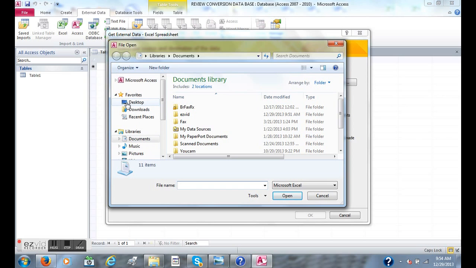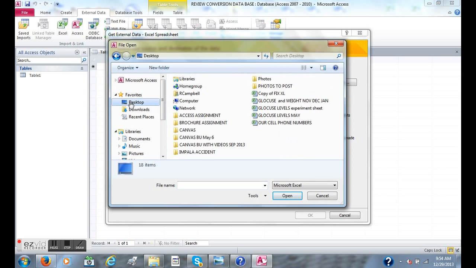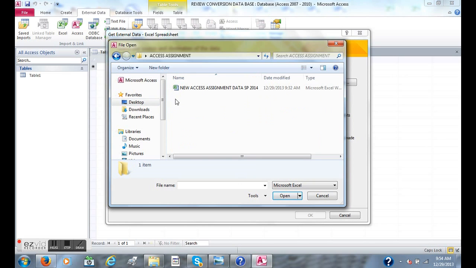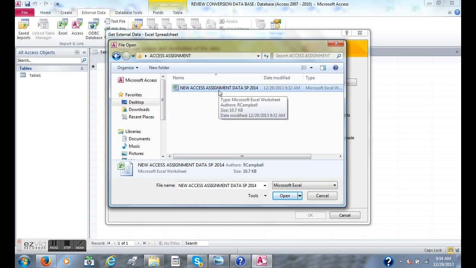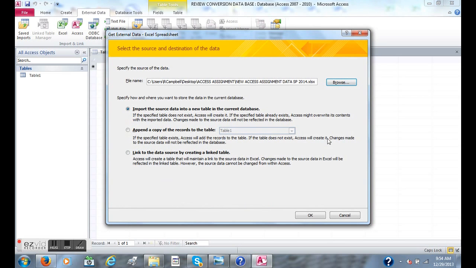Now in mine, I've stored mine in this Excel Access assignment file folder, and here it is. This is my Excel document that I want to convert into a database. So you'll simply go to wherever you've saved your Excel document. Let's come down and click the Open button. And now we can begin the process. The first button is already checked. We'll leave that alone. And now we'll click the OK button.